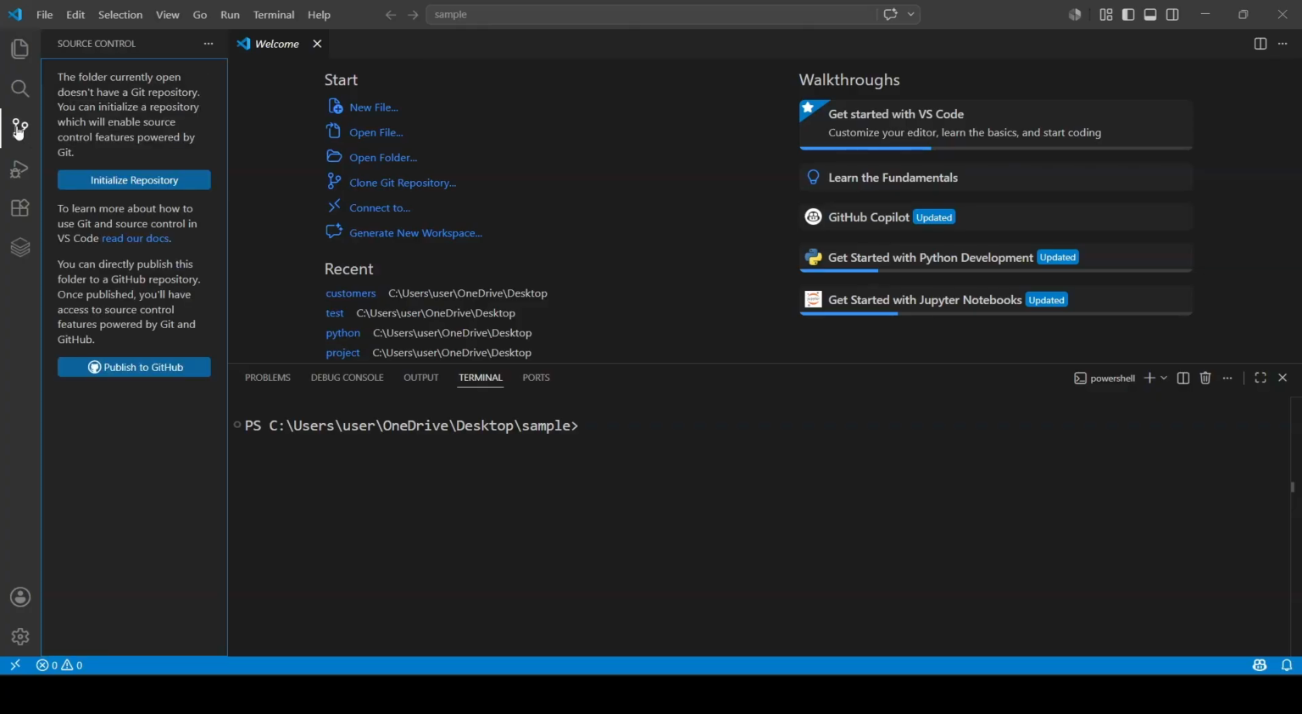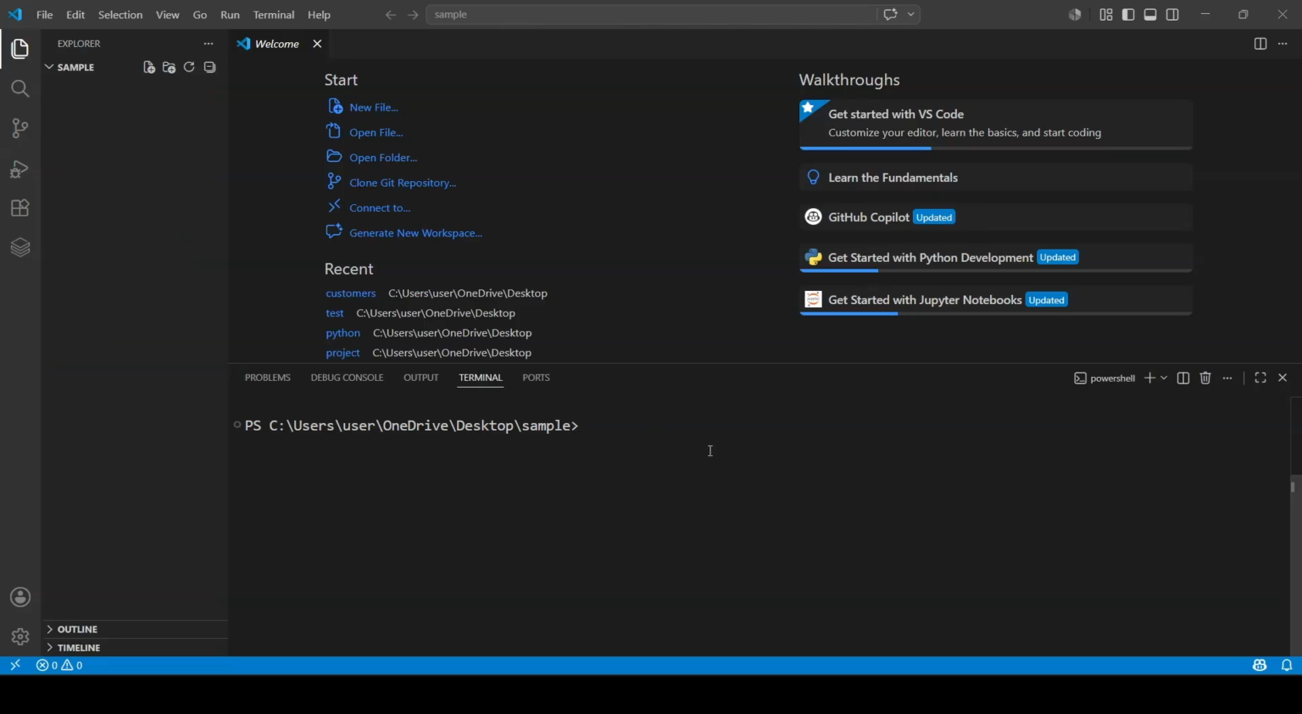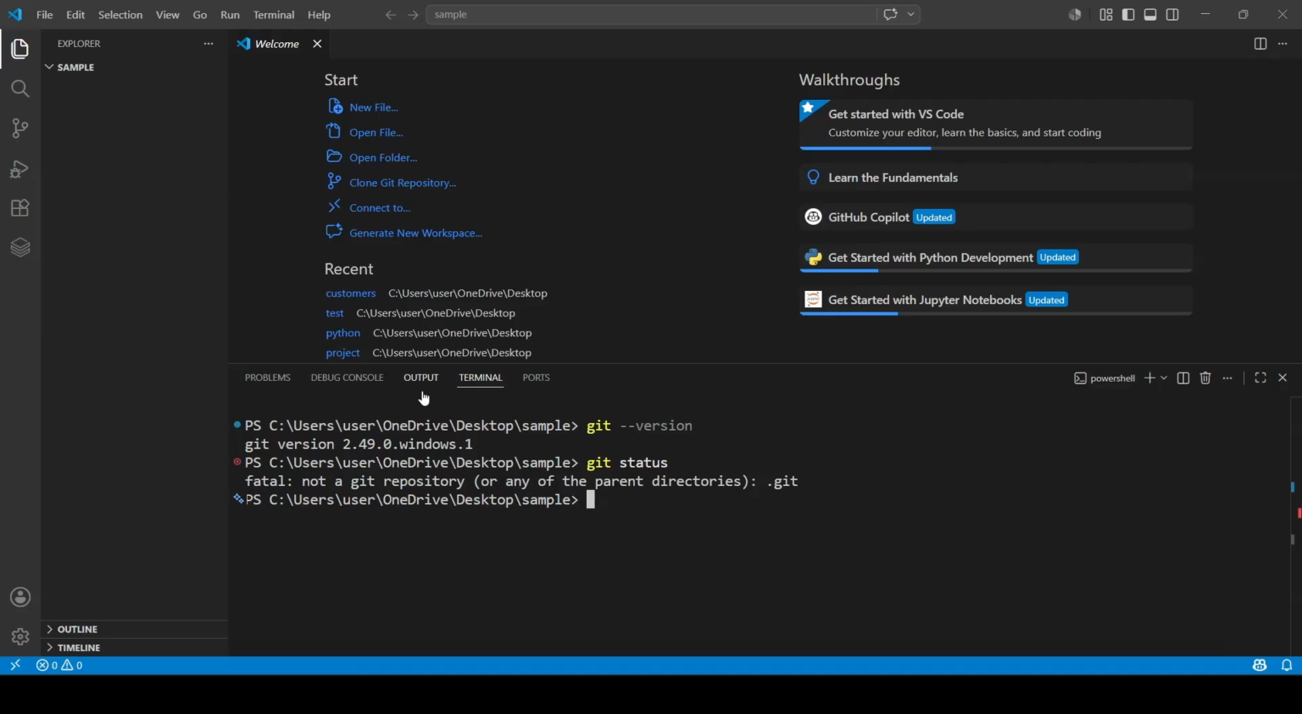Nothing is there. Even if you go over here, Git is not attached to it. Let me go to the terminal now. First of all, let us check the Git version: git --version. Yes, Git is there. Now let us check the status, whether my sample folder is tracked by Git or not. I will type git status. It gives the current status. It is showing: not a Git repository, or any of the parent directories.